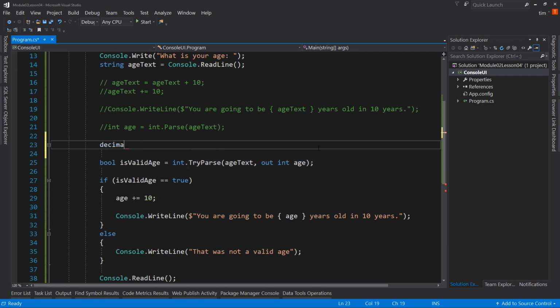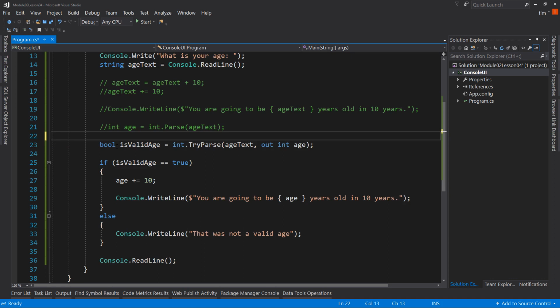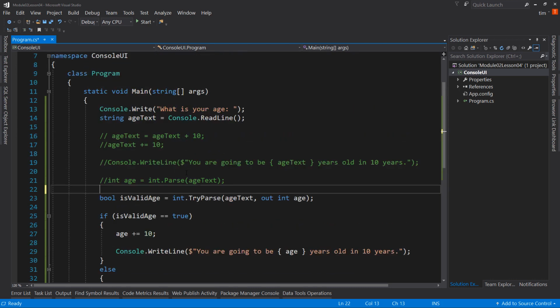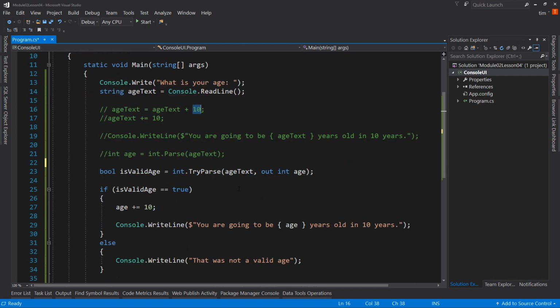So it doesn't have to just be an int. It can be other base types like Boolean and double and decimal. And there's others as well. So that's really all there is to type conversion. Type conversion is fairly simple as long as you do it right. But sometimes you need to do that type conversion because originally we tried to add age text and add 10 to it. But the problem there is that a string plus something else is going to be just appended on the end. So 4010 is not what we're looking for. And that's where parse or TryParse come in to allow us to convert it.